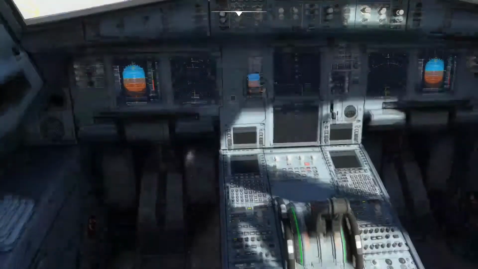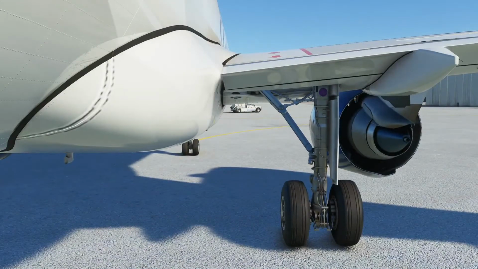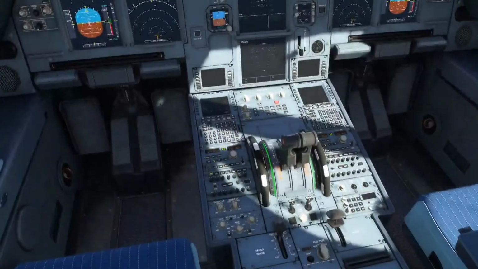Jump inside. The engine's up and running. I'll start engine number 2. I love the sound of the Airbus hydraulics sparking away there. I do love that sound. Big engines firing up. Anyway, back to the cockpit.